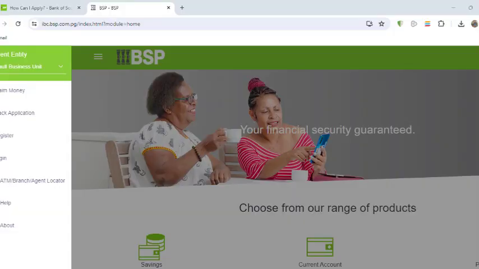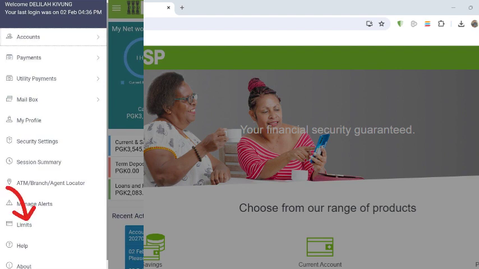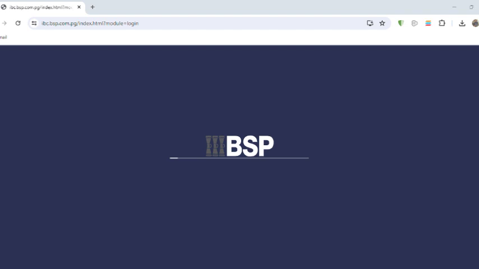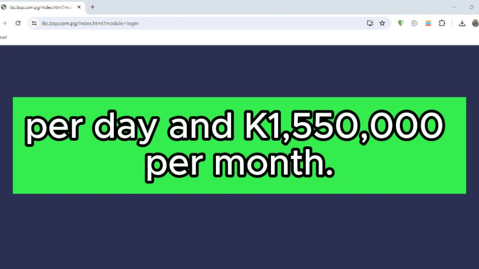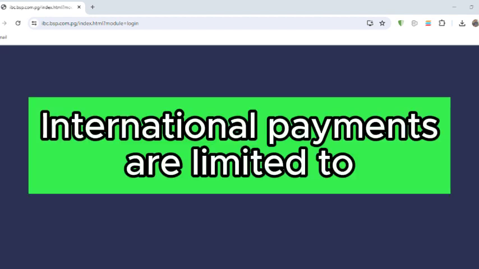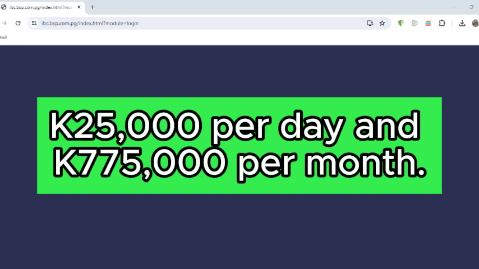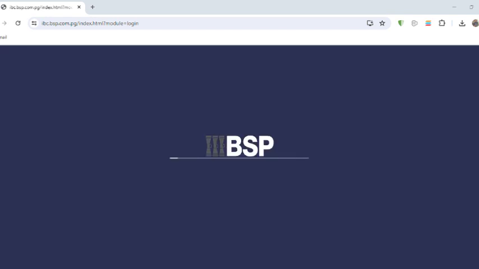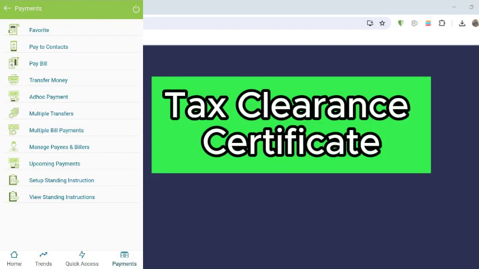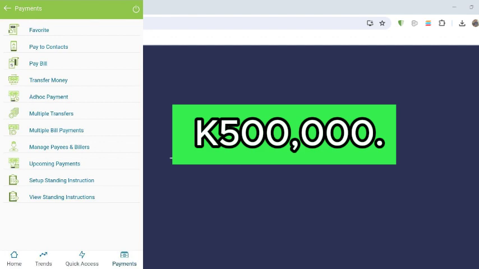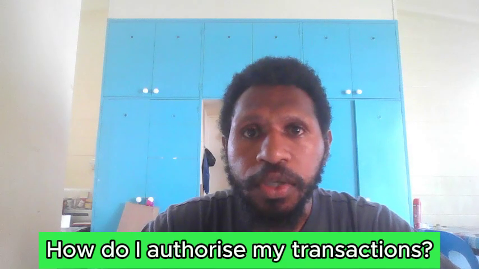How much can I transfer on internet banking? You can check your daily and monthly limits via the limits menu option. This page outlines the limits associated with the various transaction types you can conduct. Self-transfer limits are unlimited. Internal transfers are limited to K50,000 per day and K1,550,000 per month. International payments are limited to K25,000 per day and K775,000 per month. You have the ability to edit any of these transfer limits through this screen. Note that tax clearance certificates are required beyond K500,000.